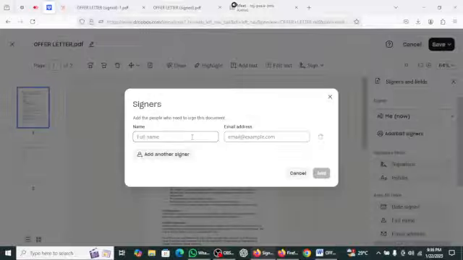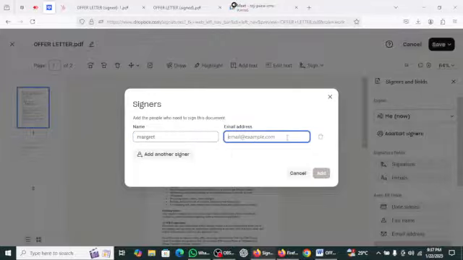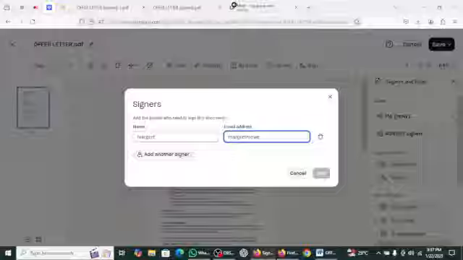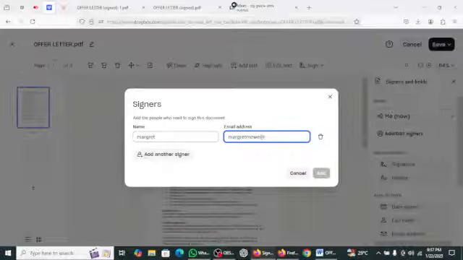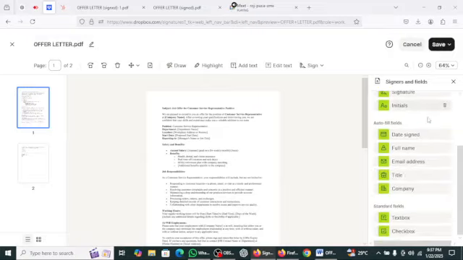Okay, now here they said add the people who need to sign this document. I can decide to type, please can I have someone's name there? Margaret. Okay, Margaret, can I have your email? Margaret at Mewe gmail.com. Okay, you add. Now we've added Margaret here.